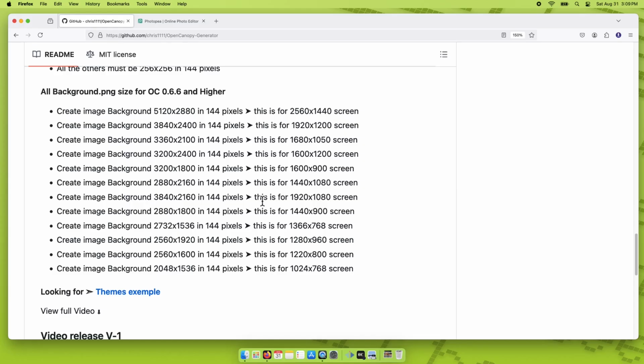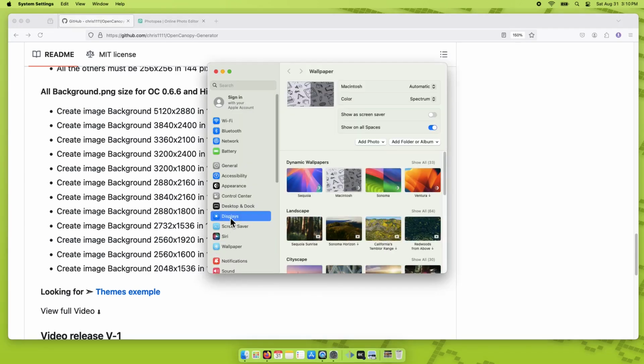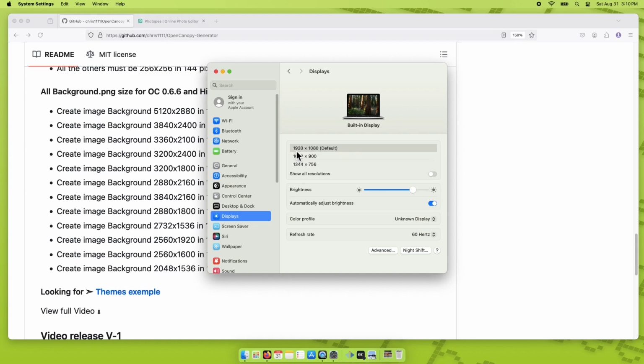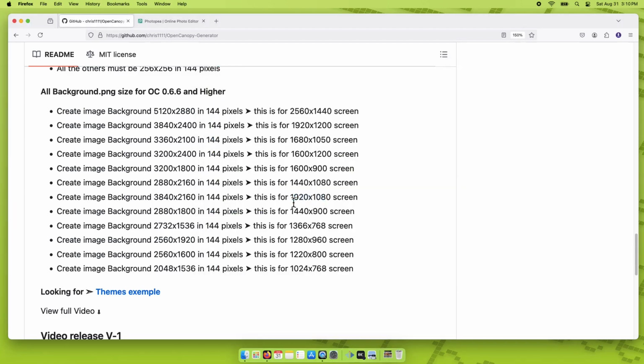Referring to Chris111's instructions, we need to create a specific wallpaper size according to the display size of your Hackintosh. You can right-click the desktop, then change wallpaper. Click the display settings. From here, you can look at your screen size. I have a 1920 screen size, so I will create this at 3840 dimensions with 144 pixels of resolution.